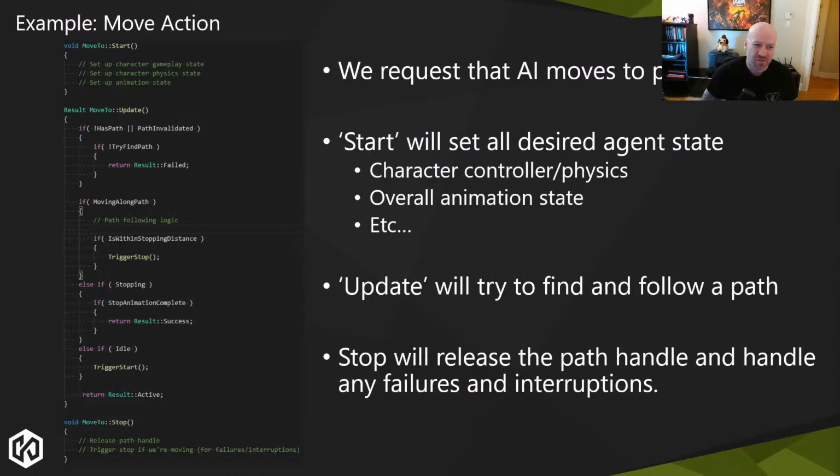So I'm going to do a very pseudocode example of something like a move to. If you look at the start, it basically is there to set up character gameplay states and character physics. For example, lock me to the nav mesh, make sure that I have gravity enabled, put me in the right animation global state, like the locomotion state. So you say, hey, I'm starting this action, set up my character for me.